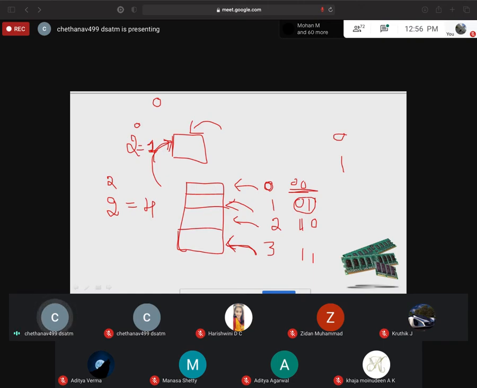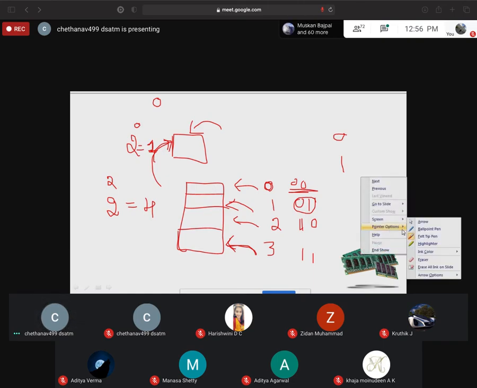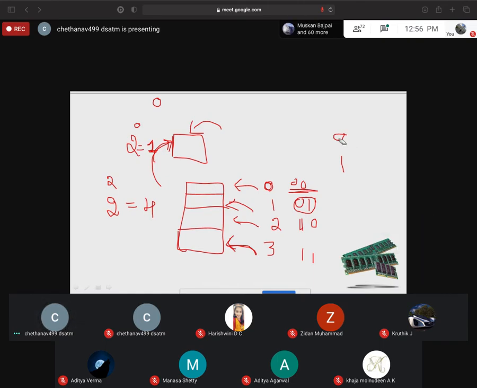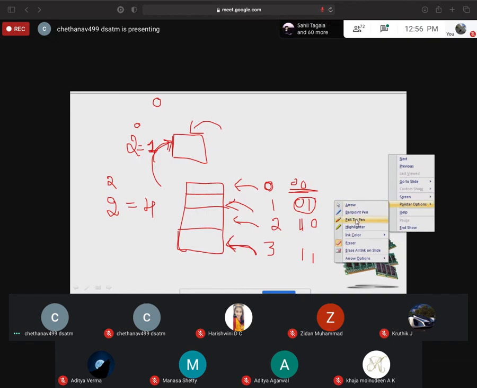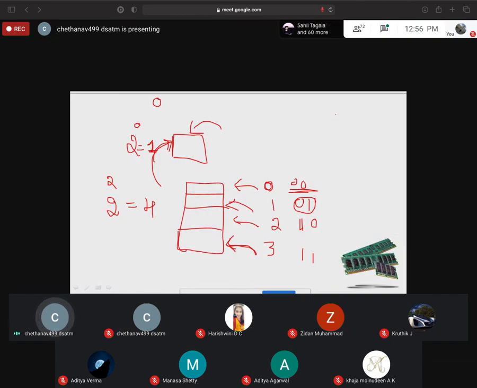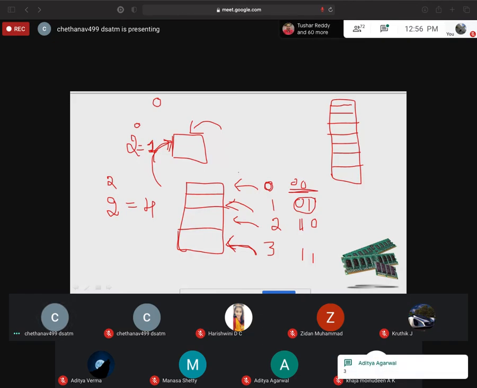Okay, I'll write one more. Suppose 6 locations. My memory can hold totally 6 locations, isn't it? 8 locations. 8 locations means what? Totally something like this. 1, 2, 3, 4, 5, 6, 7, 8. Now tell me how many bits it could be. Yeah, 3 bits it could be. Exactly, 3 bits.